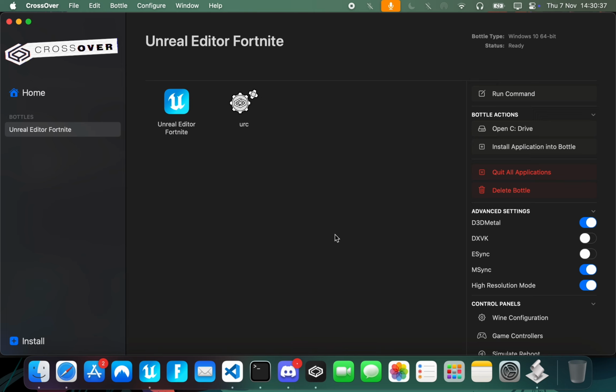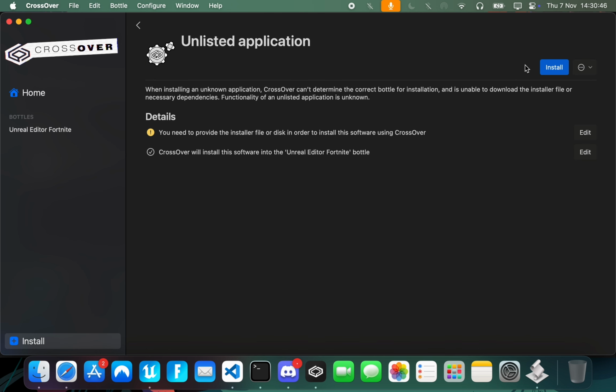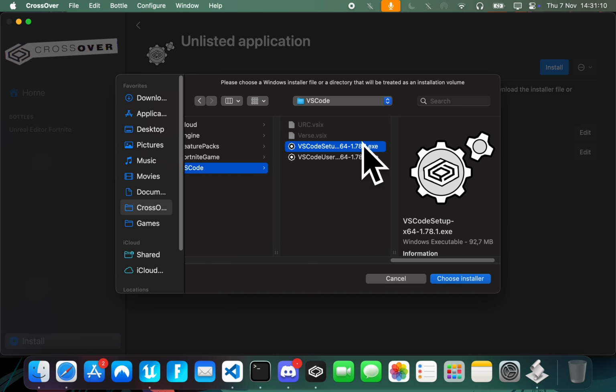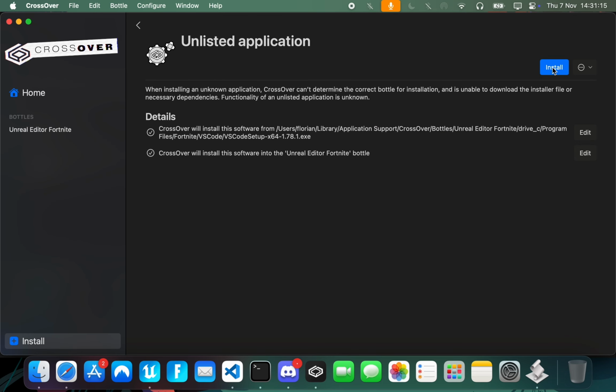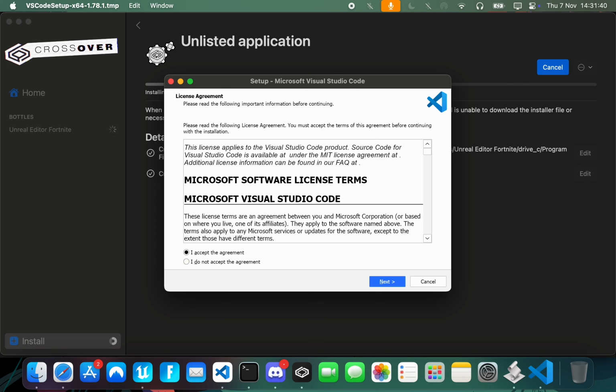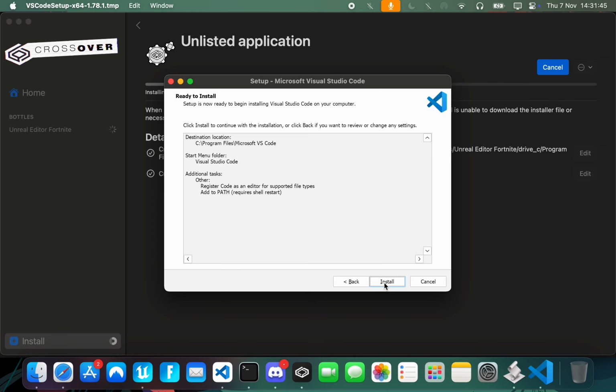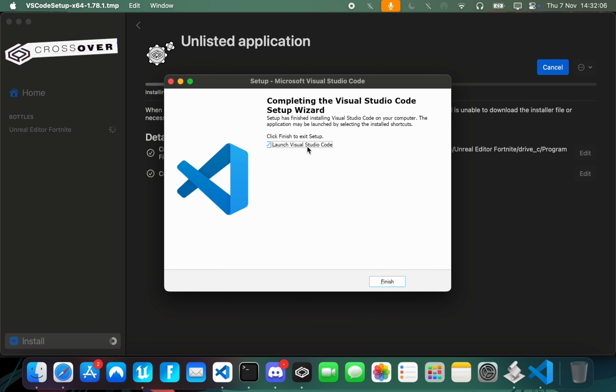Now, let's go back to CrossOver. Make sure you selected your UEFN bottle, but this time click on Install Application into Bottle, Install an Unlisted Application, then select the first Edit button. Then navigate to Program Files again, Fortnite, VS Code, then select VS Code Setup x64. Press Install, follow all the instructions, press Next, Next, Next, Next again, then Install. Once it's done, make sure to uncheck this box, then Finish.